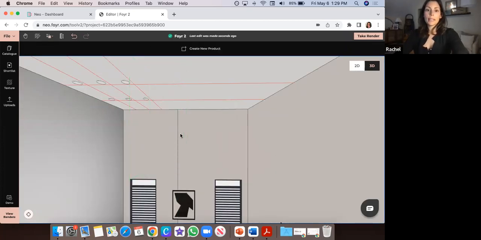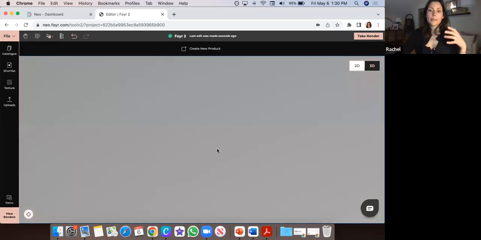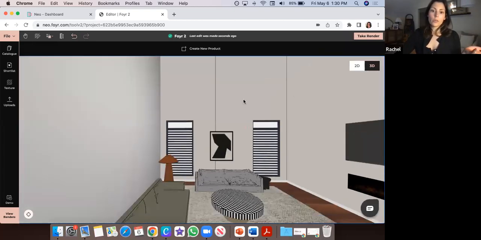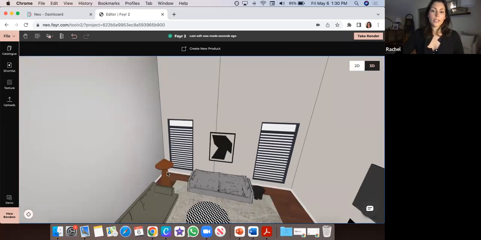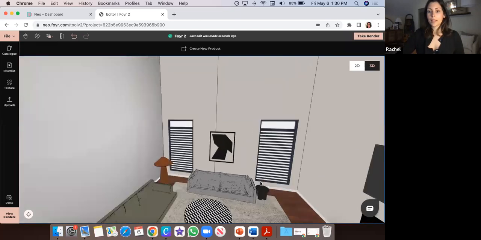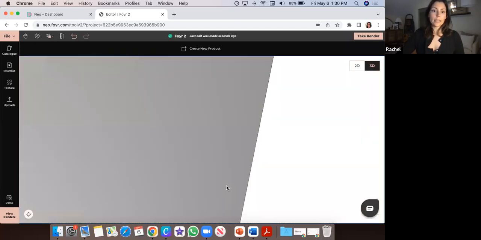As for trimming items, the answer is no, really. We can't. So if I wanted to, let me find a good example in this room.